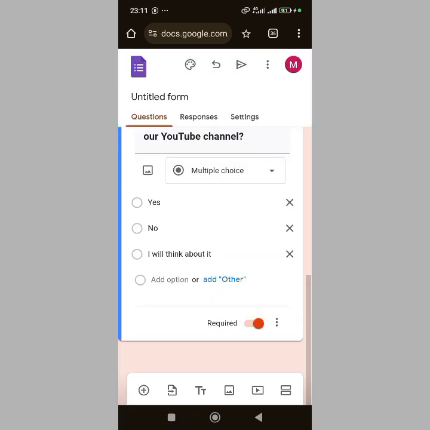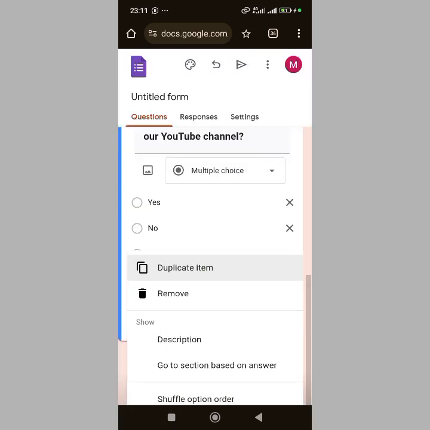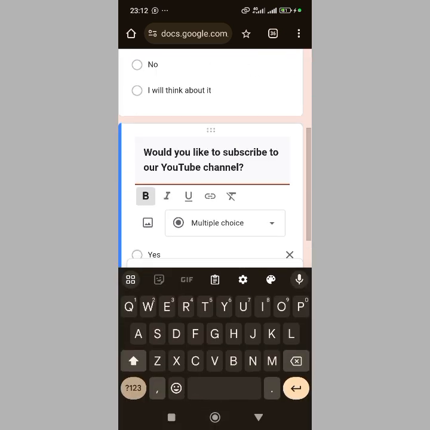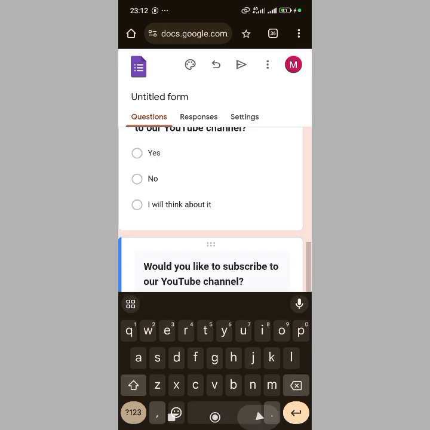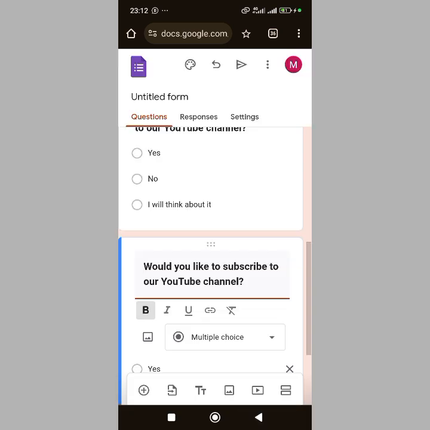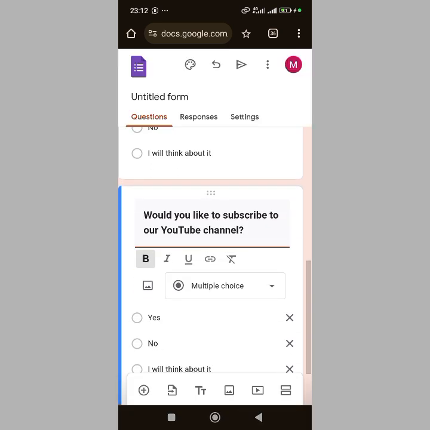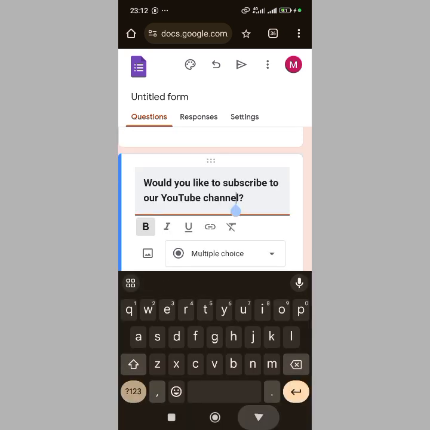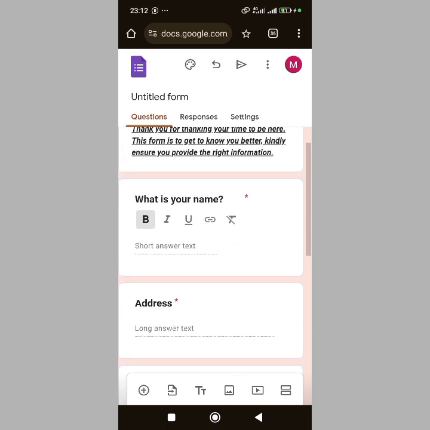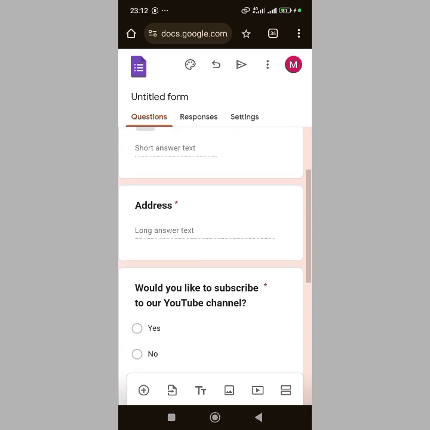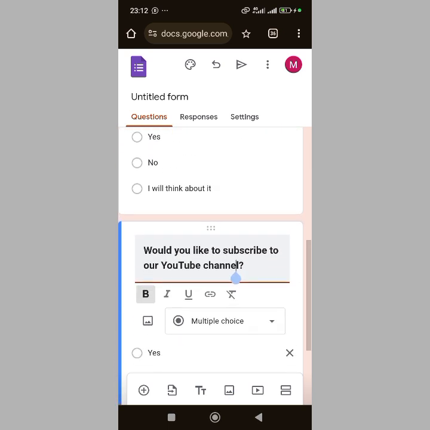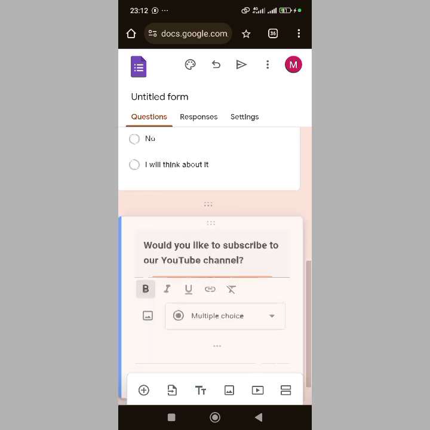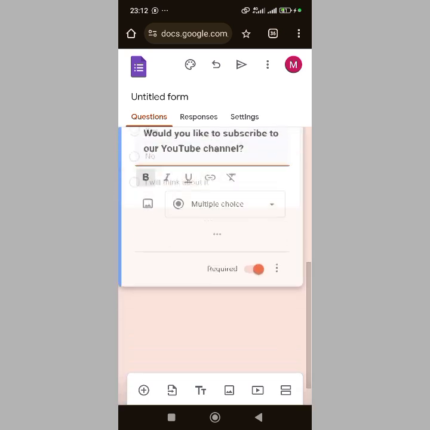yes, so you can click here again to duplicate if you have more questions. So the reason why duplicate is okay is because let's assume you have an image set on these things and you want it to appear on all questions. So you just replicate the same thing. You can move this. So let's assume you remember that, oh, would you like to subscribe should come first. Just press down on it. Can you see? And move it up.